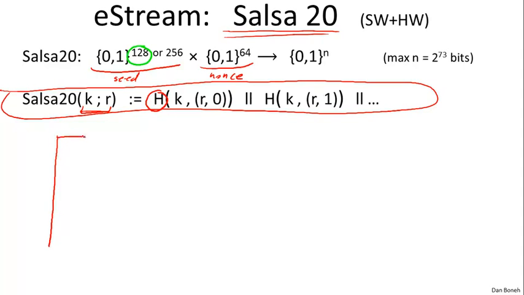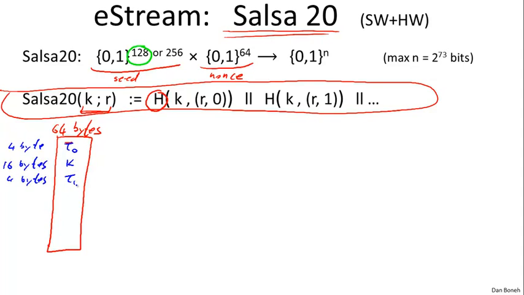We start off by expanding the state into something quite large, which is 64 bytes long. And we do it as follows. Basically, we stick a constant at the beginning. So there's tau 0. It's a 4-byte constant. The spec for Salsa gives you the value for tau 0. Then we put k in, which is 16 bytes. Then we put another constant, again 4 bytes, and the spec specifies what this fixed constant is.